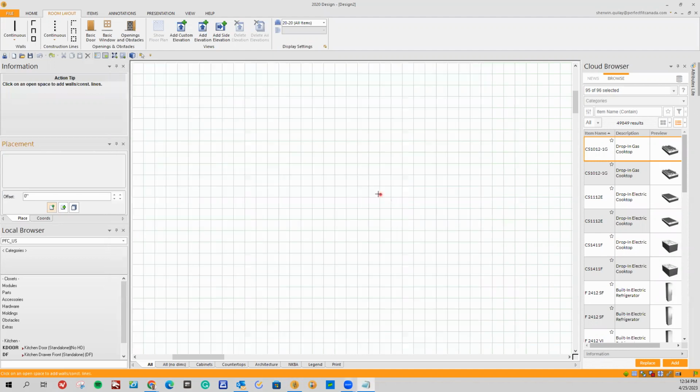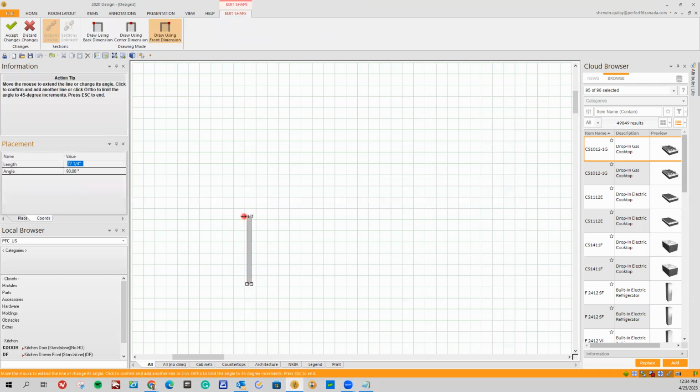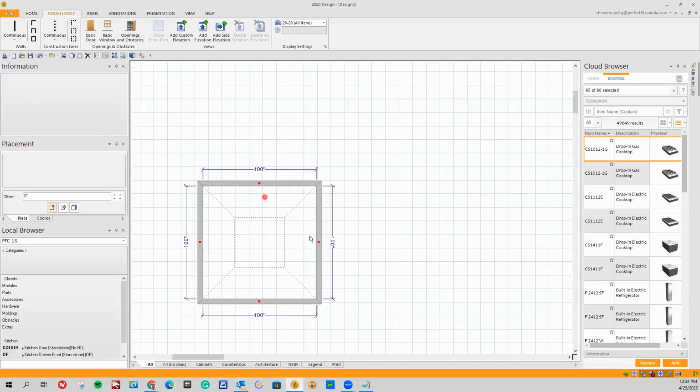I have my 2020 platform ready to go. And let's create a room. So I'm going to click on the room layout tab, and let's click going clockwise, and let's create a room. Let's make a box 100 inches by 100 inches, 100 inches, and another 100 inches. So I've got a perfectly square box, 100 inches on each side. Now let's go ahead and create a door.